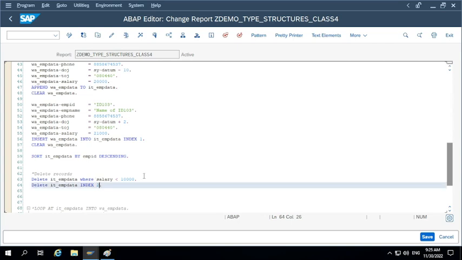Or we can also do like this. I think we can also use from index to. Or index. I think this is not working. I think we can only use index. Or let's try greater than. Now this is also not working. So we can delete only a specific record.